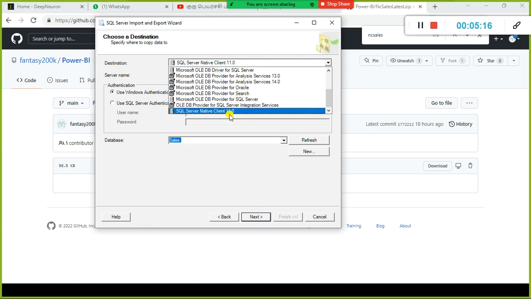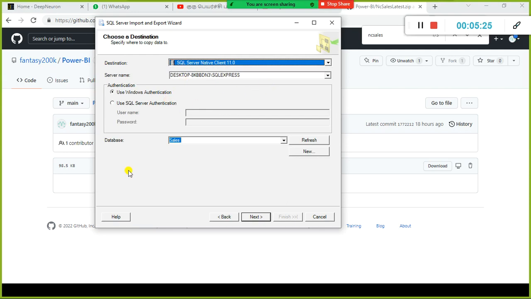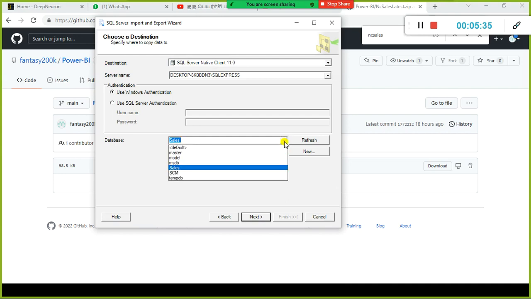So you need to scroll down. When you scroll down to the bottom, you will find SQL Server Native Client. Click on this. That's it, you don't have to change anything else here. Since we have created only one database, it shows the sales database by default. In case you have more than one database, if you click on this drop down list, you will find master, model, MSDB, TempDB.